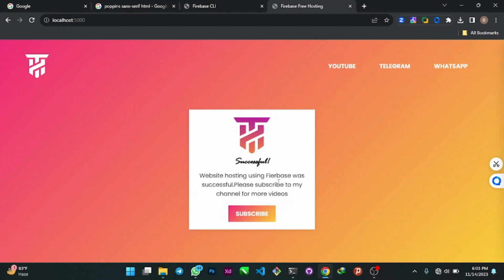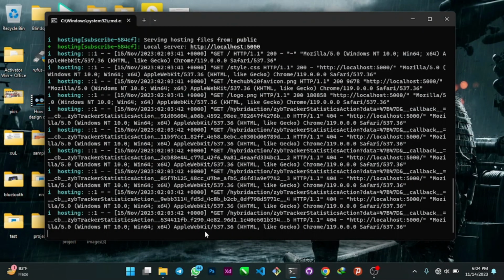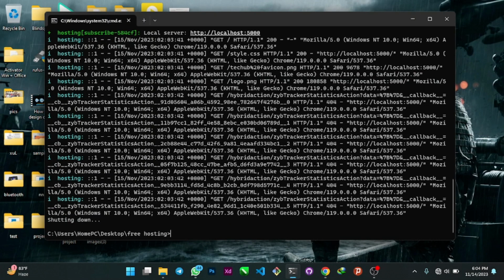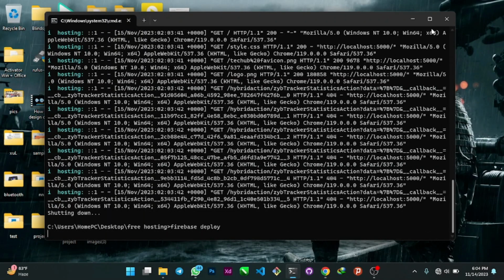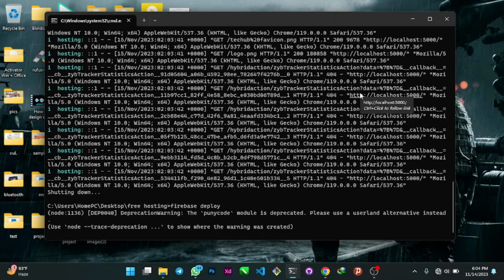So what I need to do is deploy this project so that it can be seen by everyone. I'll return to my command prompt and type Control C to cancel the local hosting. Then I'll enter this command to deploy the website: firebase deploy. With this command, it's now deploying the website.